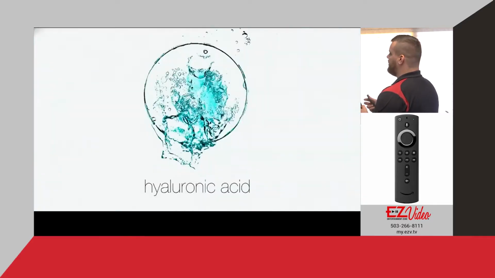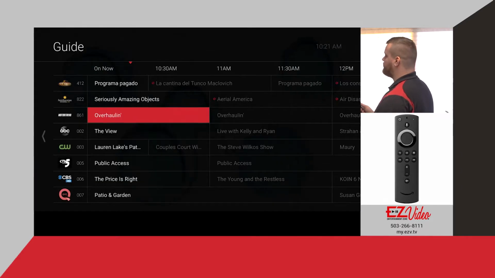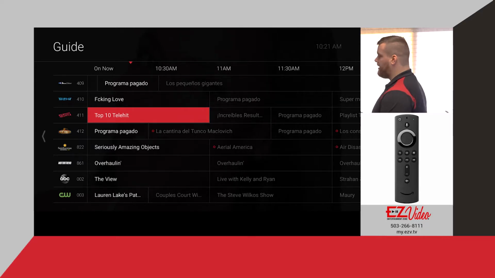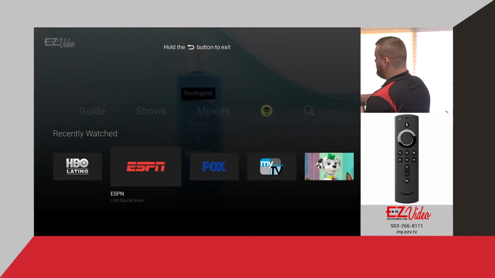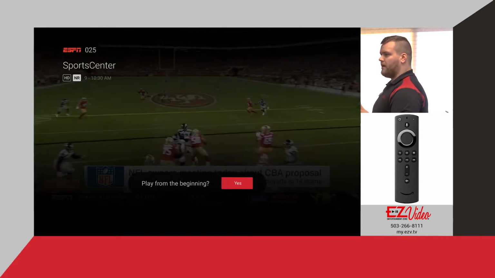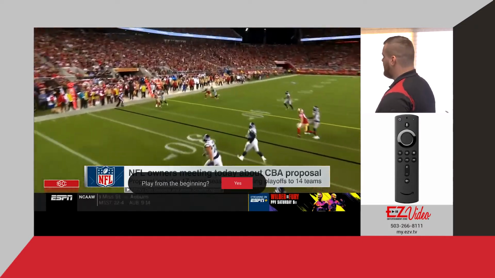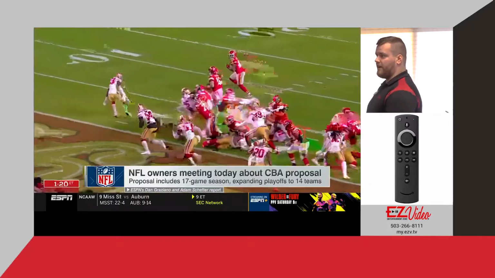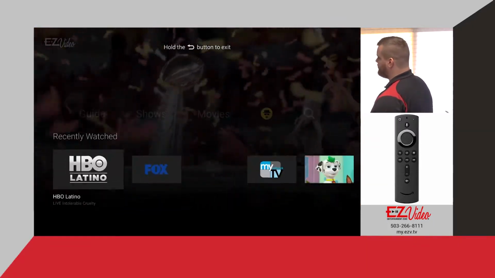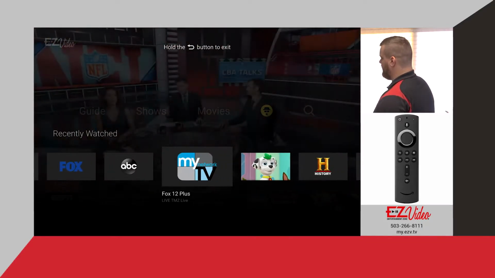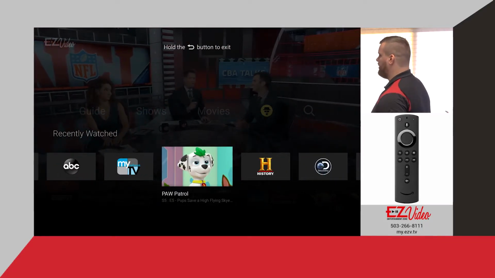So rather than going into the guide and then scrolling to a different channel that I would like, I can just press my menu button, scroll down, and then move over to a different channel. So a lot of people actually use that as sort of a favorite section. They've got 10 or 15 different channels they like to watch, so they'll switch back and forth between them right here. It's just a nice little shortcut I like to include in here.